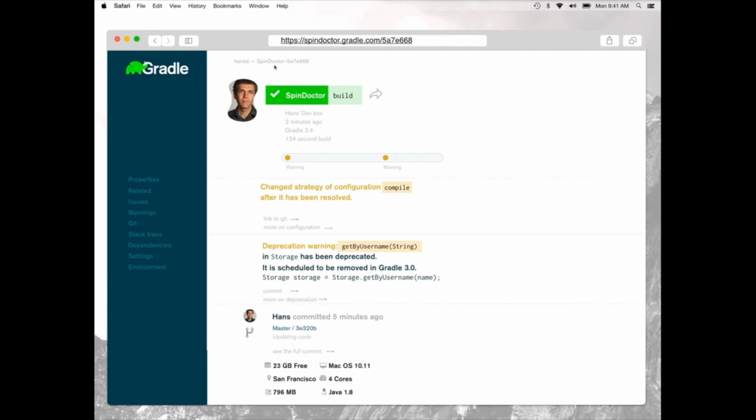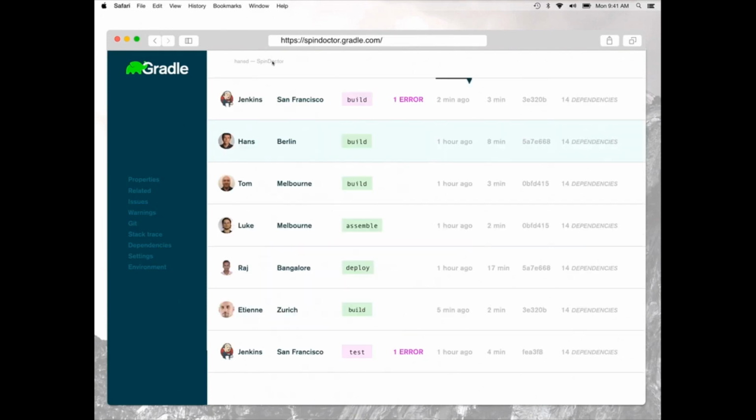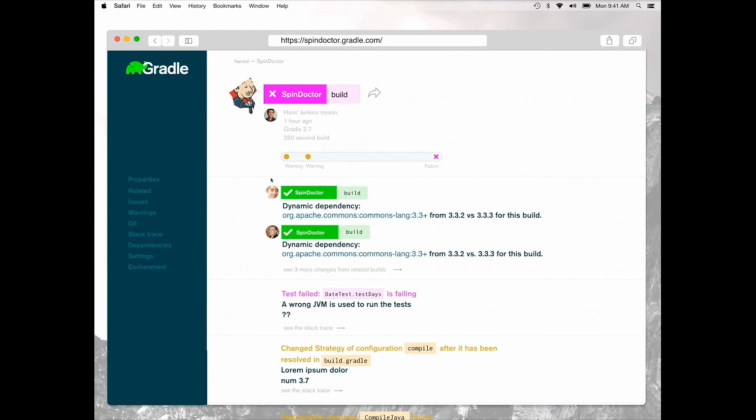Let's look at an example where the only thing that you could do is trial and error to fix a problem like this. So we go back up to the list, and let's check out this Jenkins build right at the bottom here that also failed. So we click through, and immediately we can see what the problem is. There's a dynamic dependency issue.